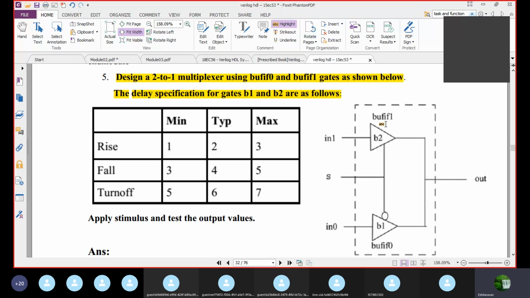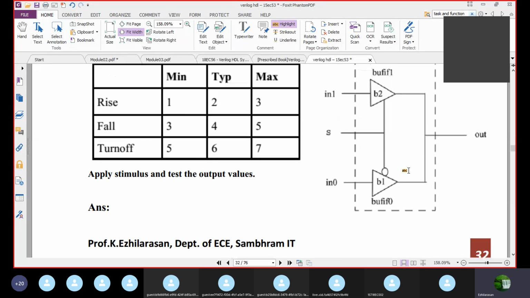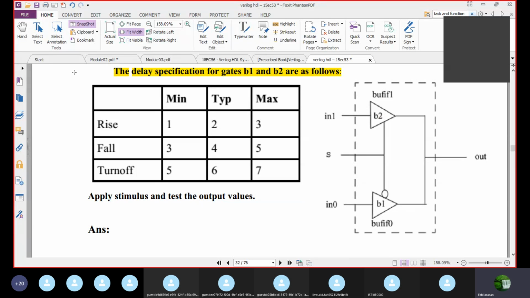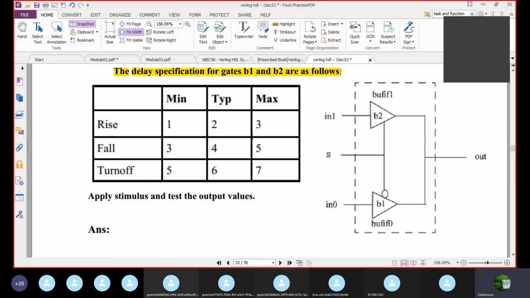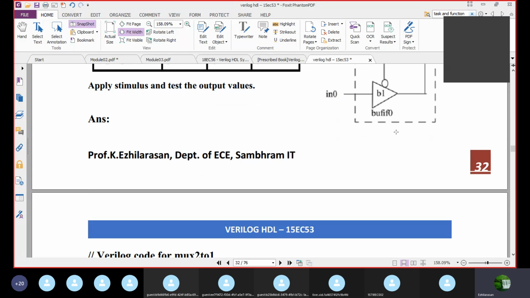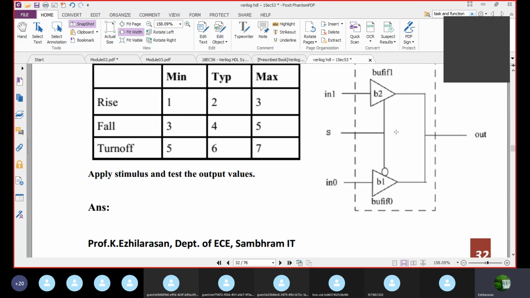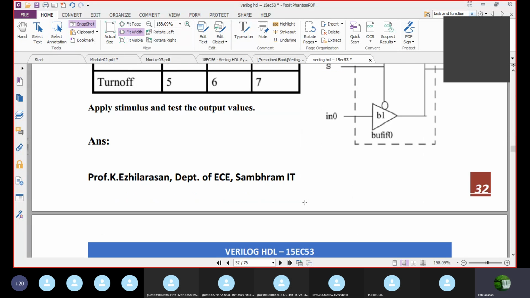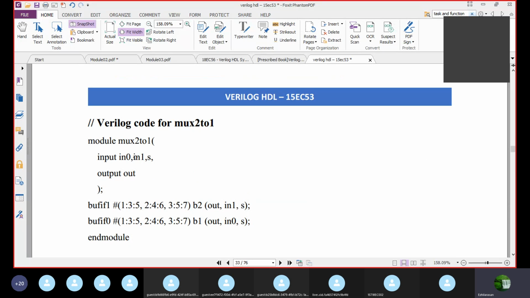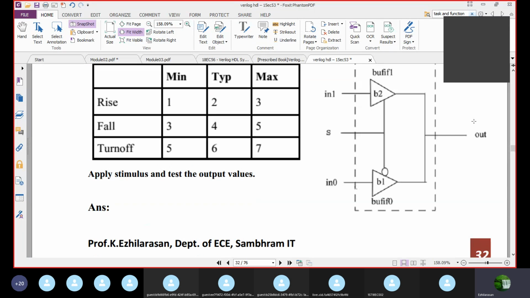Now we need to write the coding for this. How can we write the coding? Let us write it. First, you start with module mux 2:1. The output is out. The inputs are IN0, IN1, S. Then you see bufif1 first. After that, the delays are given.